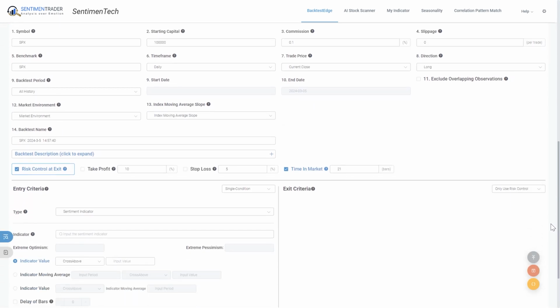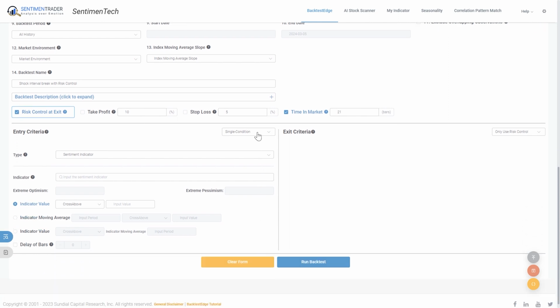To get started, select SPX as your symbol and keep the other options as default, or you can adjust the other parameters based on your strategy. Under Entry Criteria, change Single Condition in the upper right corner to TimeOrder Multi-Condition. Then, check Use Time Period Limit and set period to 5.